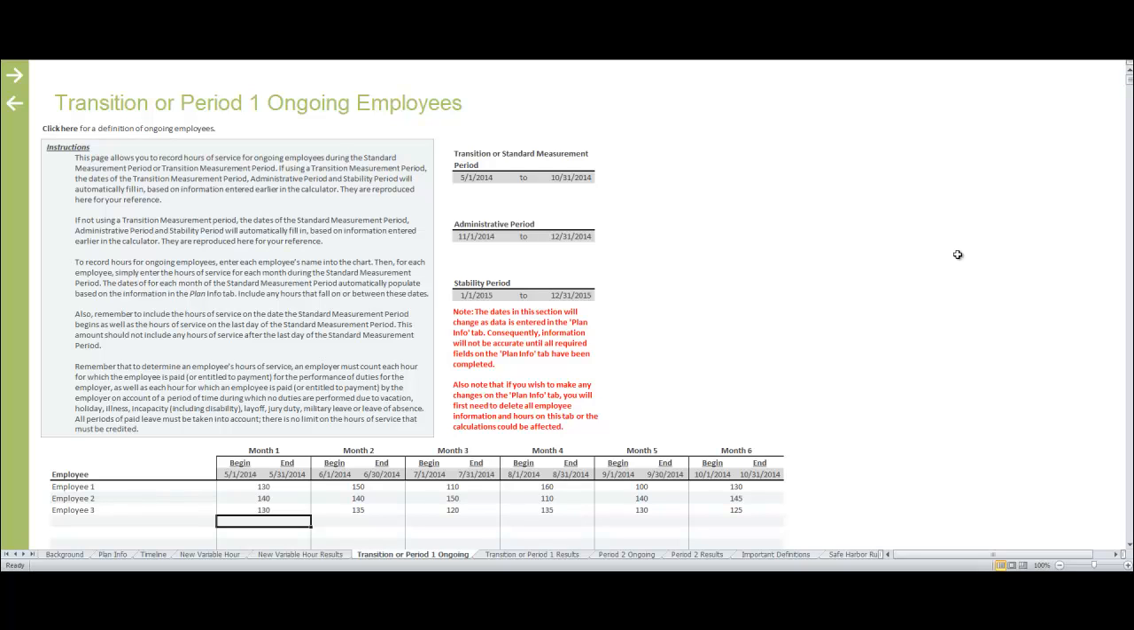Next is the Transition or Period 1 Ongoing Employee page. This page is to track hours for ongoing employees during the first standard measurement period, whether it is a shortened transition period or not. Instructions for entering data are provided in the blue text box on the left, with the dates for the measurement, administrative, and stability periods for ongoing employees listed on the right. The message in red indicates that all information on the Plan Info tab must be entered for this page to populate correctly.